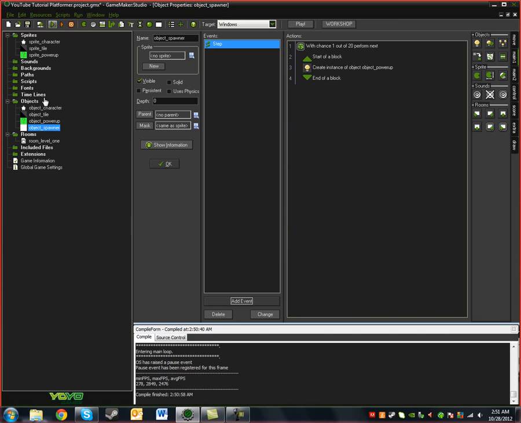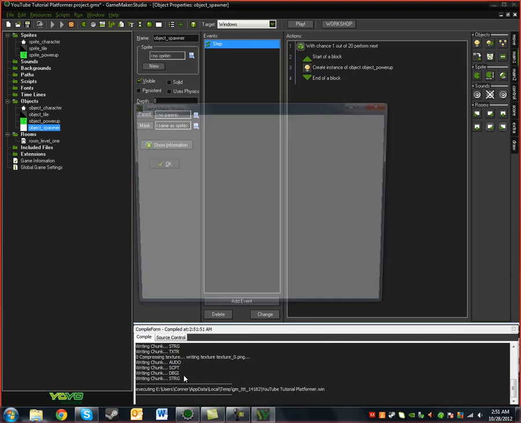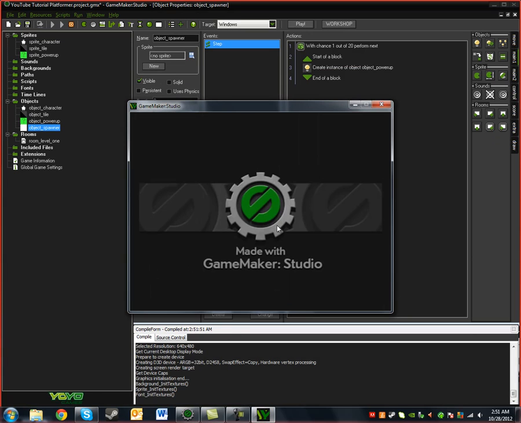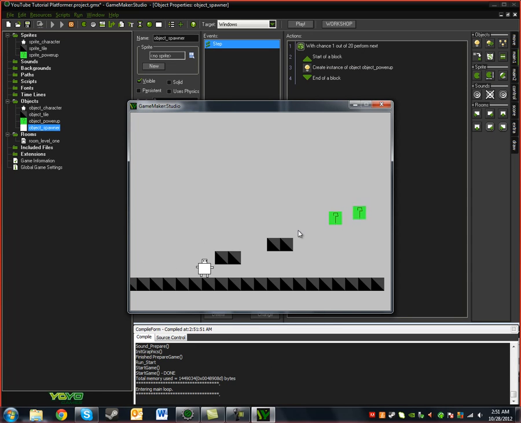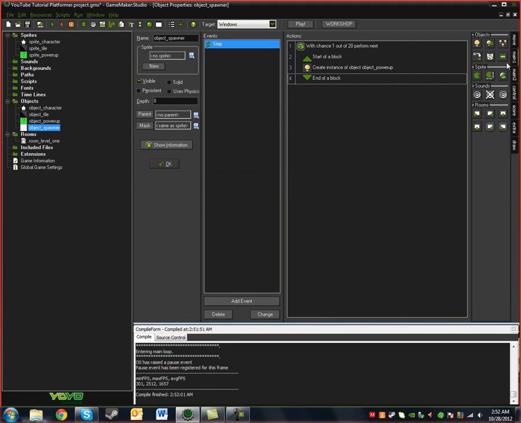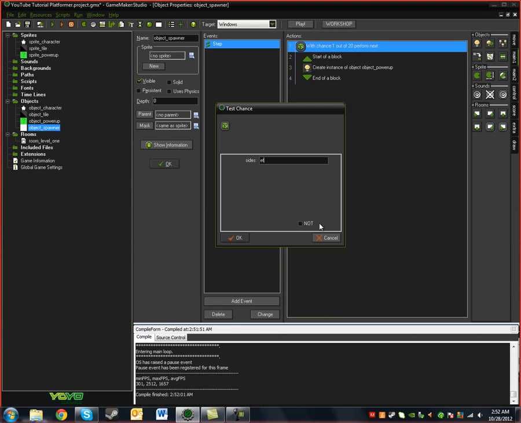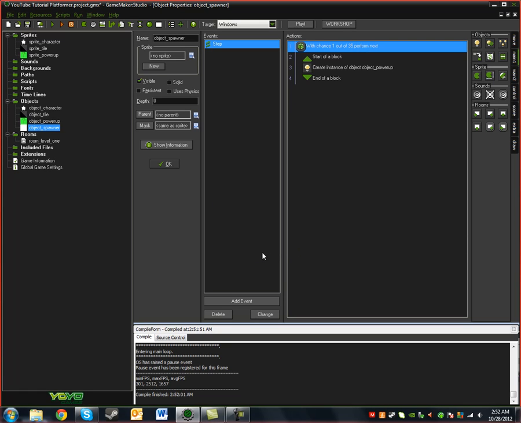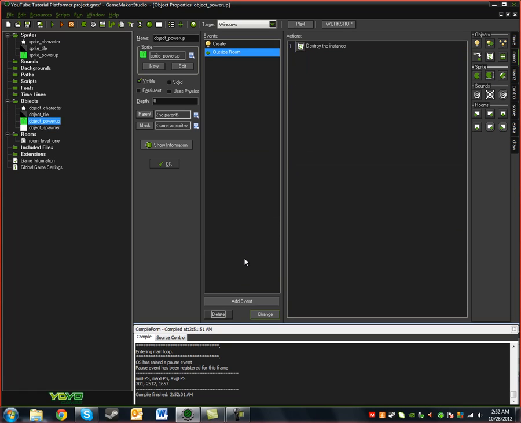So the spawner should create the power up, and it should just fling by. There, success. So it randomly creates them, going in a random direction. It's a little too often for me. So let's go ahead and change the side numbers. Make it like 35. And we're going to have the power up bounce off tiles.